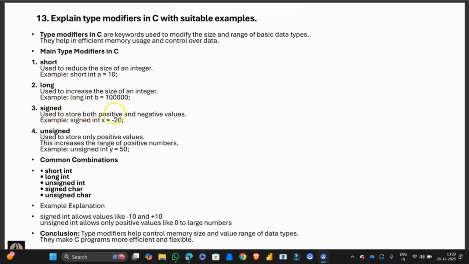Signed is used to store both positive and negative values. Signed int x is equal to minus 20. Unsigned means used to store only positive values. Signed means positive and negative, both the values. Unsigned means only positive values. This increases the range of positive numbers. For example, unsigned int y is equal to 50.